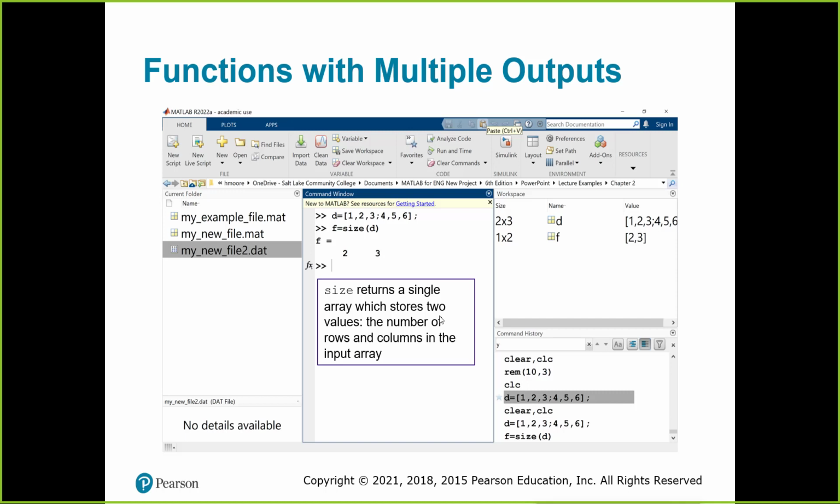And then you can also have 2 outputs. This here shows 2 outputs, but it's technically just 1 output with a 1 by 2 vector, a single array which stores 2 values. So size tells you the size of this array. There are 2 rows and 3 columns. And that's something that is consistent throughout MATLAB: whenever you're dealing with sizes of arrays, it's always rows by columns. Rows by columns, so keep that in mind.